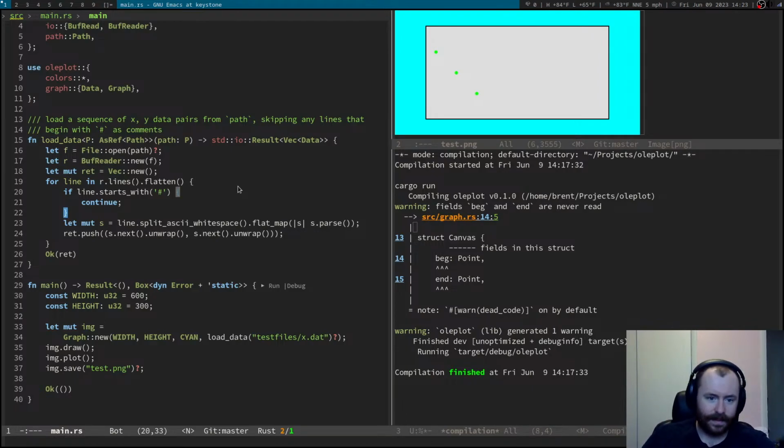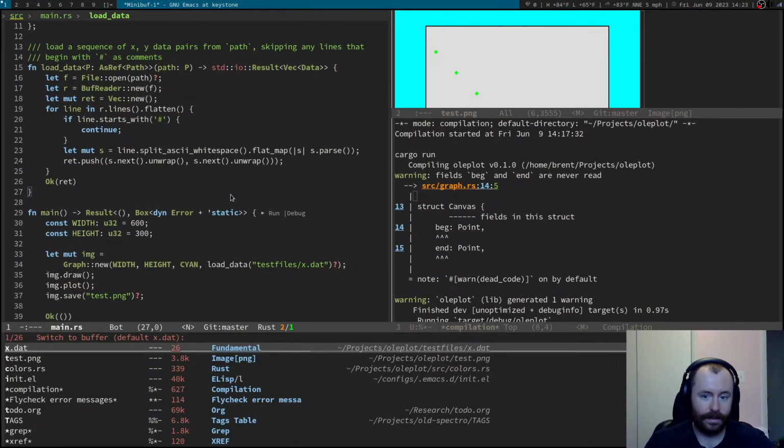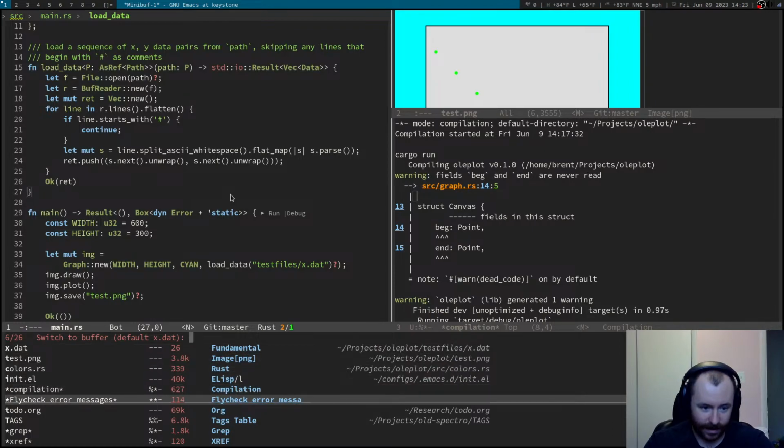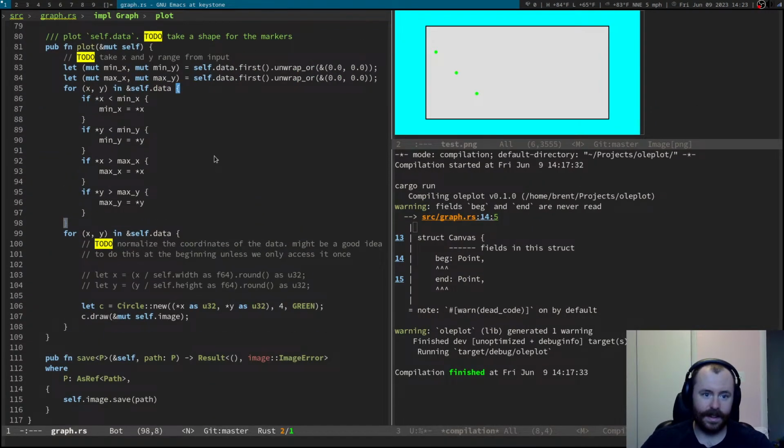Okay. Loading data. Yeah. Okay, so now that we've got the plot area defined, and we've got the min and the max, now we have to think about how to normalize the data points. And then we also have to map that to coordinates in the plot.